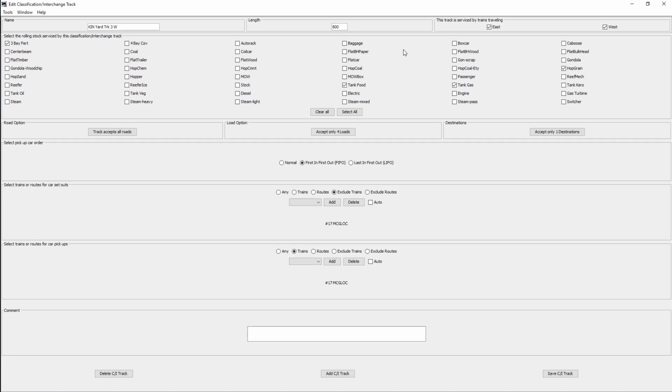So this track only accepts a few things: 3-bay fertilizer cars, tank food, tank gas, hopper grain, and I believe that's it. And it's first in, first out. Only one train is allowed to make setouts. That's the local, because it's got to set those cars out somewhere else. It's not going to take them right back to the industry. And then that same train is the only one that can do any pickups off of this track.